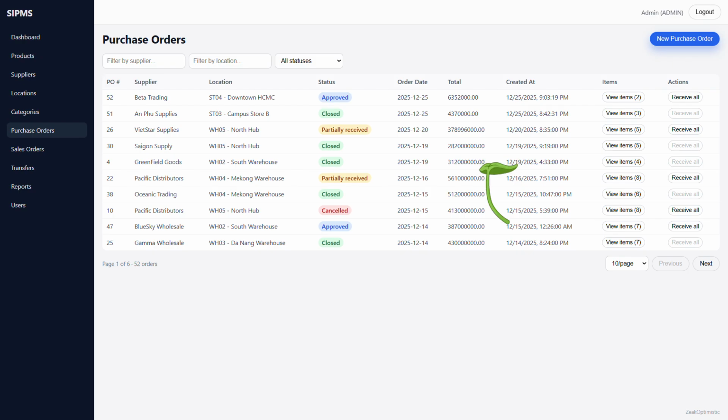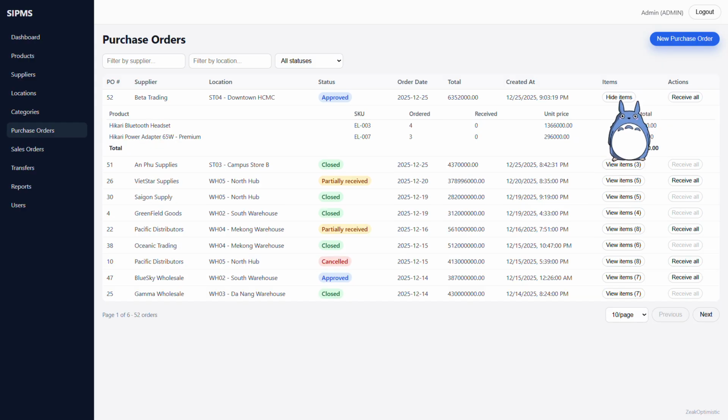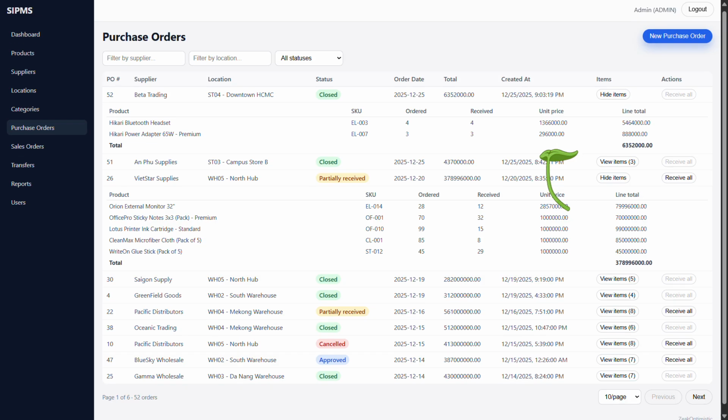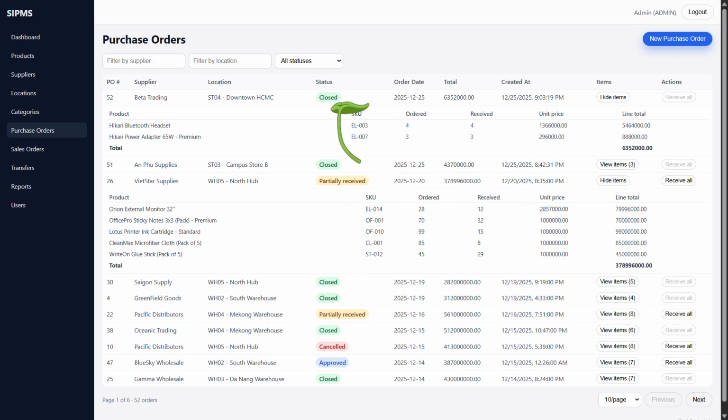And one of the most powerful features in the entire system is the receive action. Once the physical goods arrive at the warehouse, a single click closes the purchase order and triggers the database procedure that automatically updates the stock level at that location. This automation eliminates manual data entry errors and ensures that the moment a PO is closed, the items are available for sale in the system. We also provide status filtering so buyers can focus only on the approved or pending shipment.